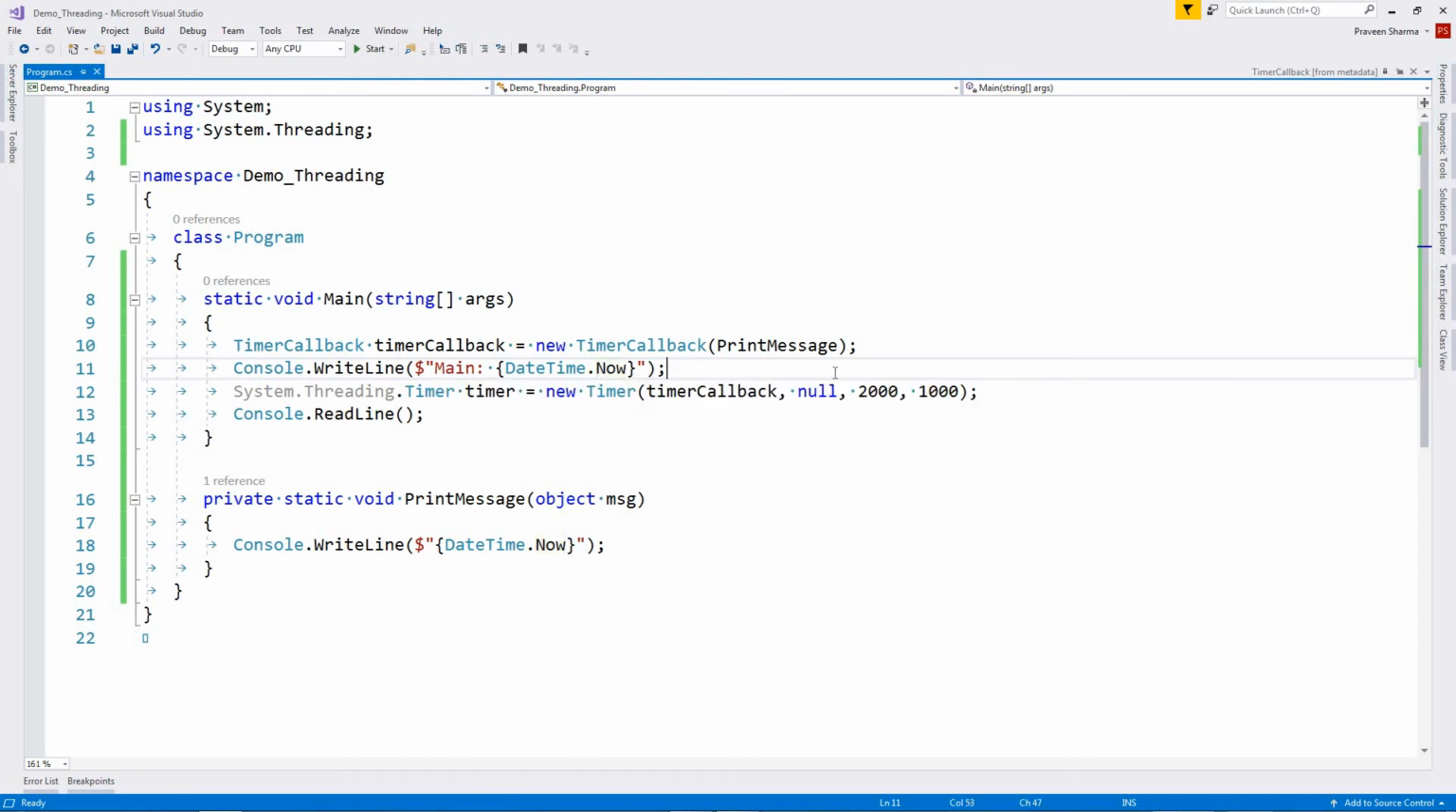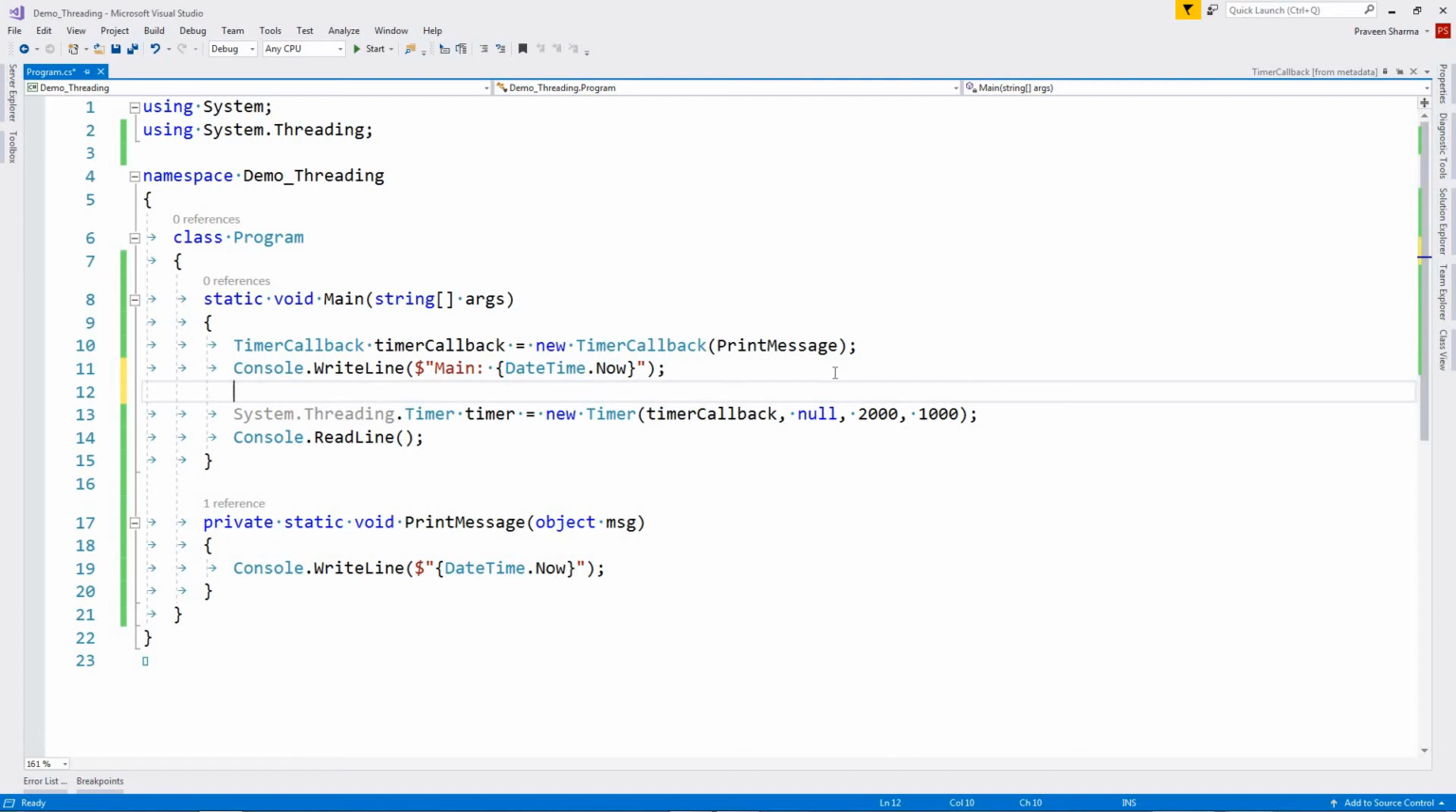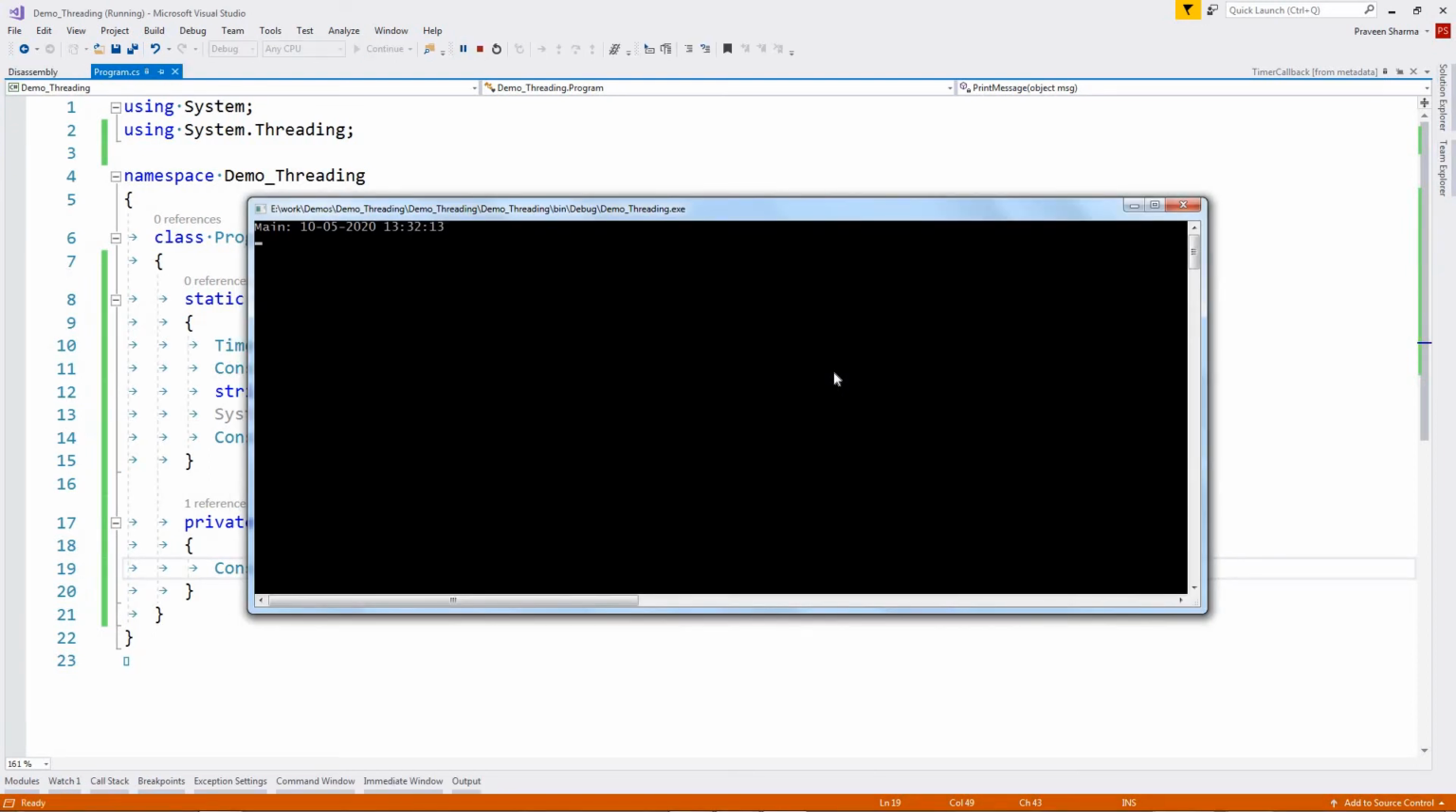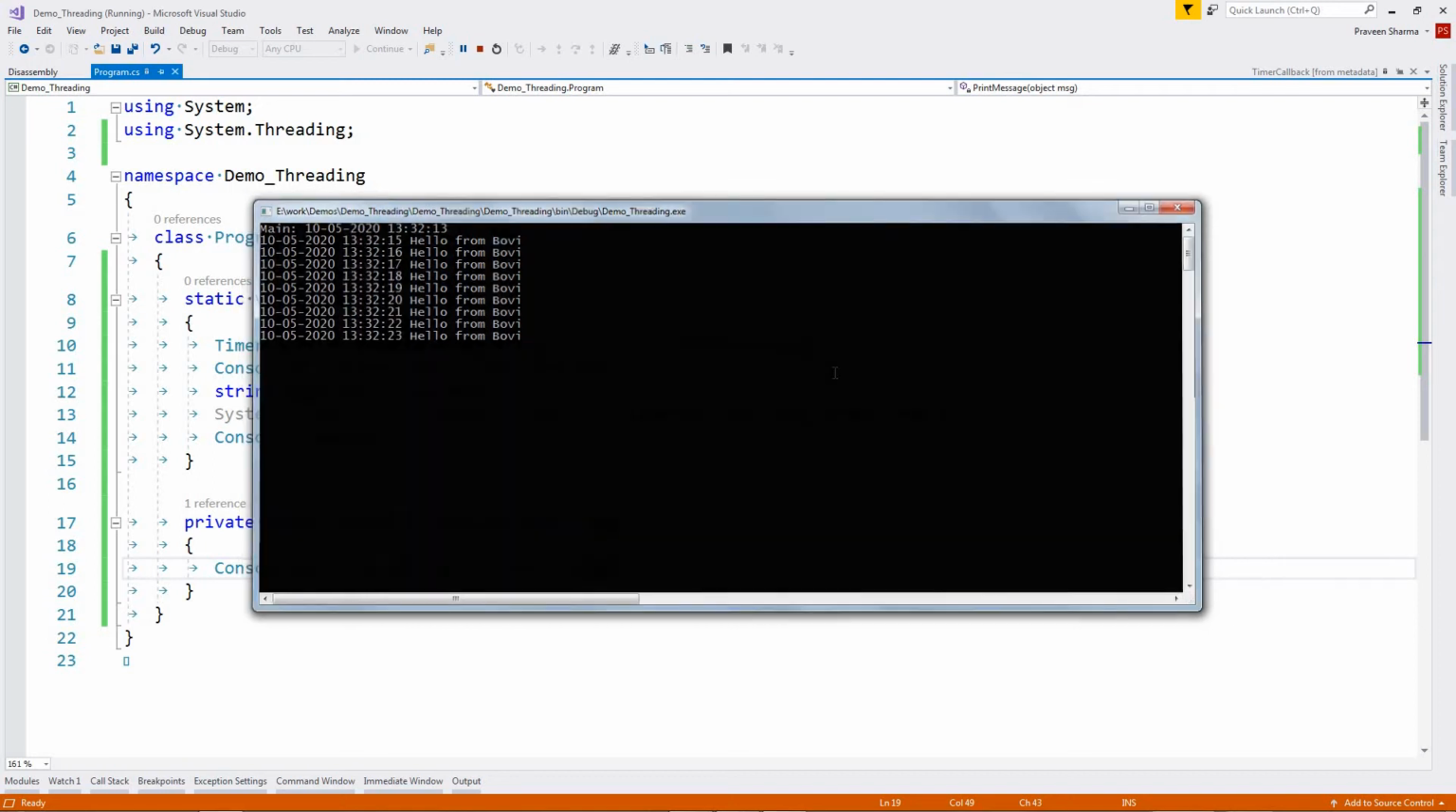That's how we can create it, and we can see we can pass any parameter because it's an object. We can do whatever we like. We can pass a message, msg, "hello from Bowie", and then this message goes here instead of null msg, and then we can print that message here, msg, and then we will see it will print that message, hello from Bowie. And that's the way we can give our callback method the input if we have any.